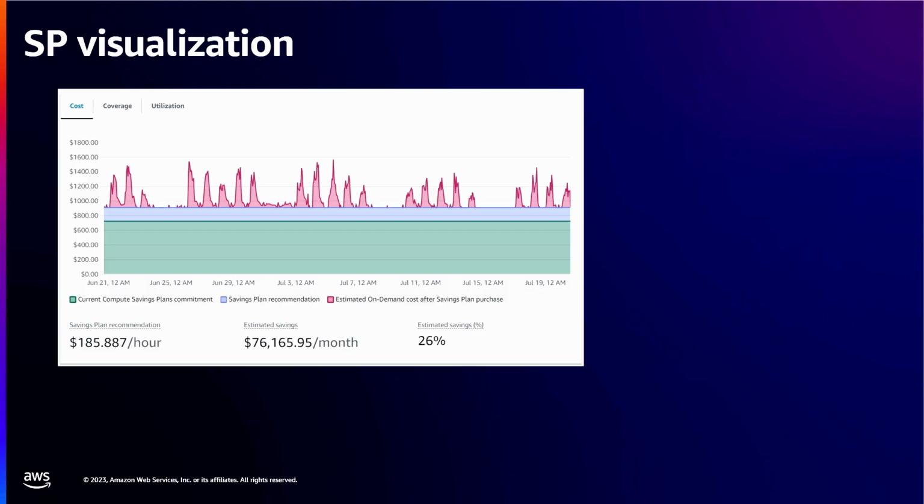You're going to see a new button called View Details. This launched kind of end of summer. When you click View Details, we now give you a graph of your on-demand spend. Then we draw a line across the graph where we think your new savings plan should be purchased at.